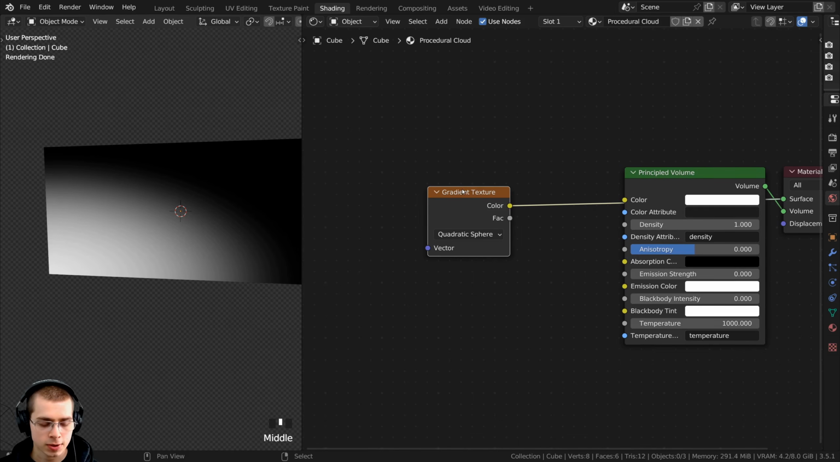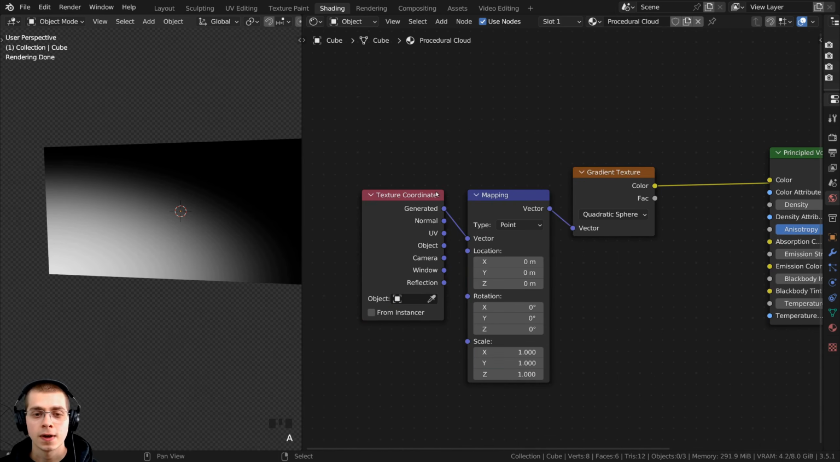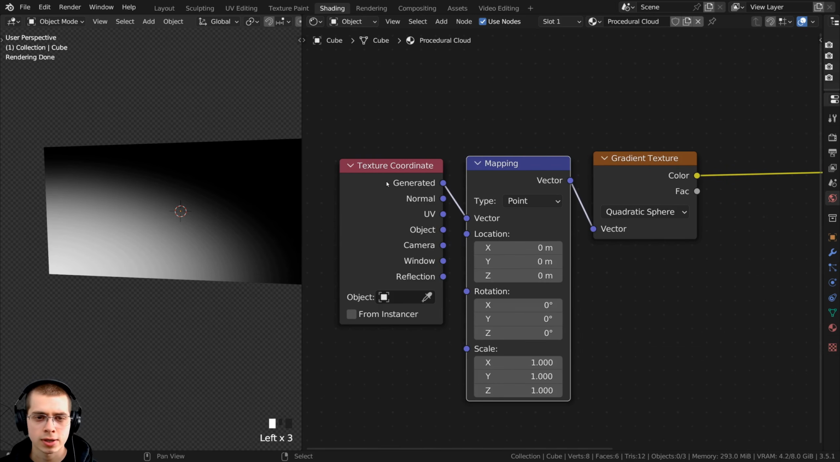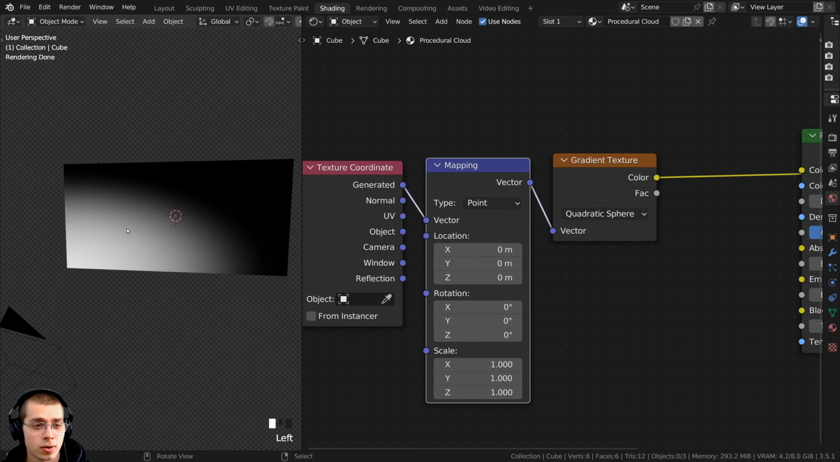So with the gradient texture selected, I'm going to press Ctrl T, and that's going to add the texture coordinate and mapping. I want to use the generated coordinates, so you can leave the generated going into the vector of the mapping. Now we can use this mapping node to move the gradient around. If I move the location X, location Y, and location Z, that's going to move the gradient around.